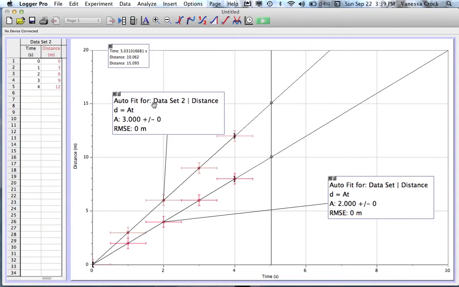You can see it's the same equation, but our A values are different. Here it says 3, here it says 2. You can also see that as I drag the cursor back and forth, it compares the two lines to one another. So we can go back to 5 seconds, right there. And so in 5 seconds, the first line went 10 meters and the second line went 15 meters.